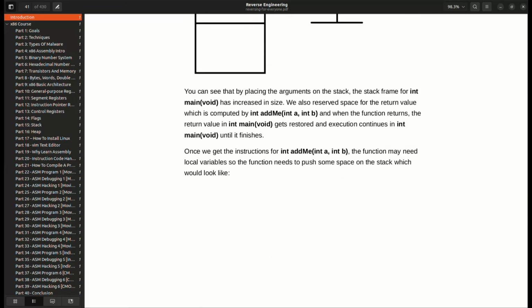You can see that by placing the arguments on the stack, the stack frame for int main void has increased in size. We also reserve space for the return value, which is computed by int add me, int a, int b, and when the function returns, the return value in int main void gets restored and execution continues in int main void until it finishes. Once we get to the instructions for int add me, int a, int b, the function may need local variables. So the function needs to push some space on the stack, which would look like this.